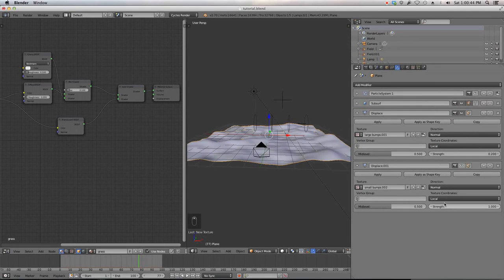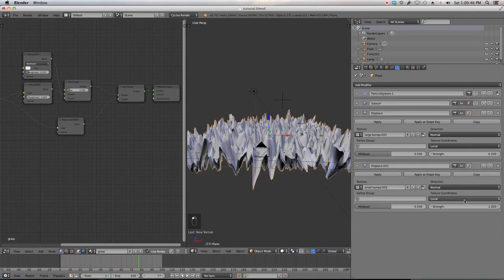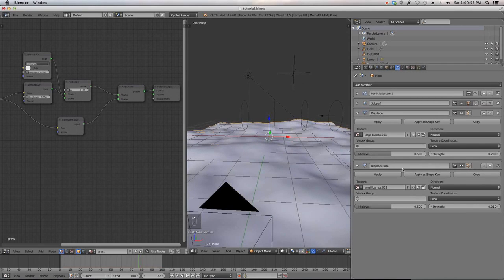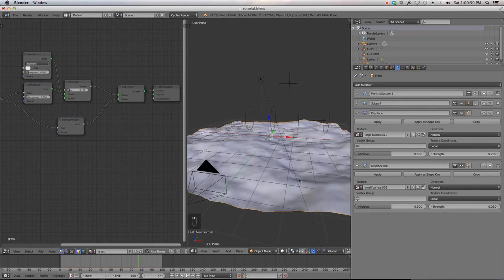Okay. So we can turn the eye back on this one now and change our strength way down, so we get these little bumps. We'll just go at 0.01. Maybe a little bit more than that. 0.03. You can see we get a little bit more detail now in our terrain.